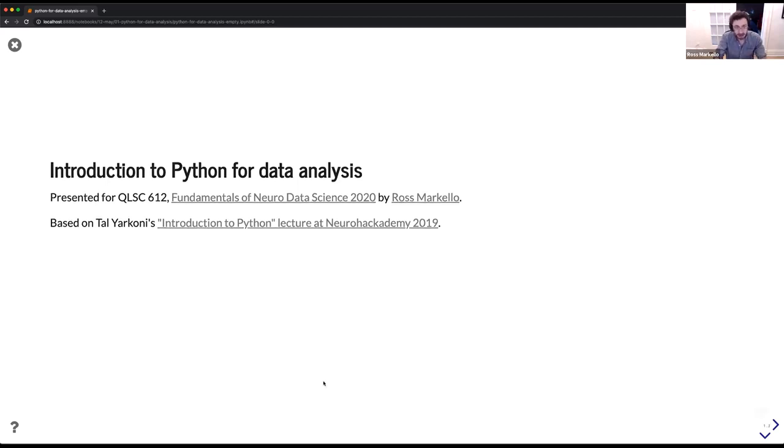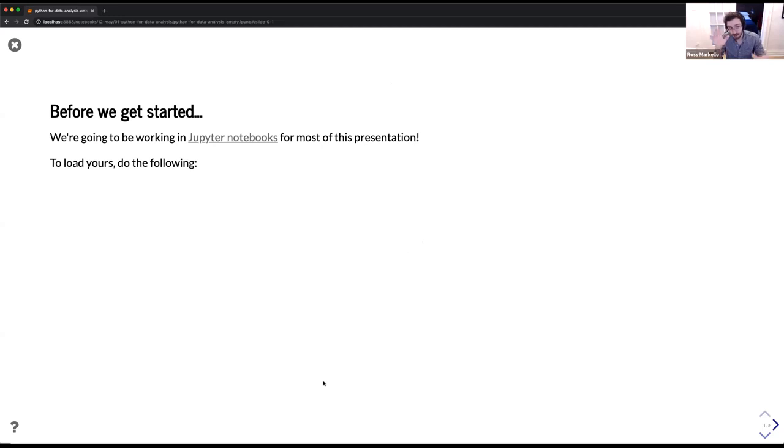So before we get started, we are going to be working in Jupyter notebooks for most of this presentation. For those of you who are aware of Jupyter, fantastic. For those of you who are unaware, very thrilled that I get to introduce these to you today. Jupyter notebooks are these fantastic documents that allow you to seamlessly integrate text via Markdown, code, images, figures, and so on, all into a single document. As I mentioned yesterday, the presentation I'm giving is actually written in a Jupyter notebook.